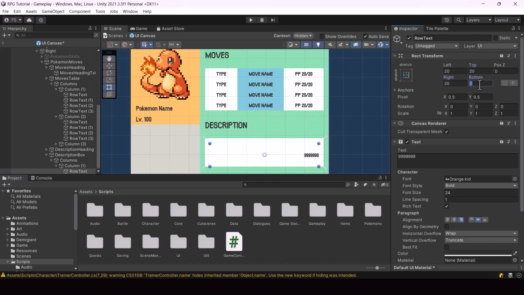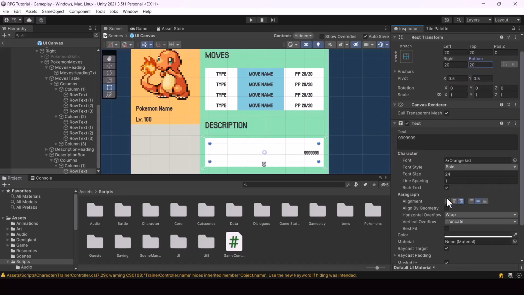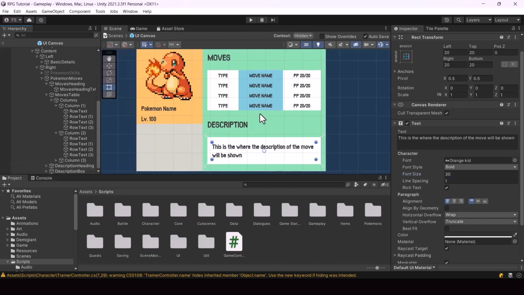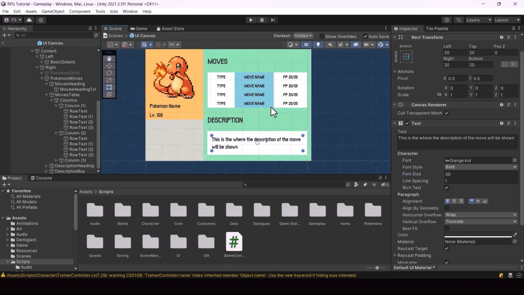Okay. And here I want to change the alignment to left and top. I'll write something like, this is where the description of the move will be shown. All right, and I'll also increase the font size a bit. That looks okay. So now we have a table for showing all the moves and a description box.